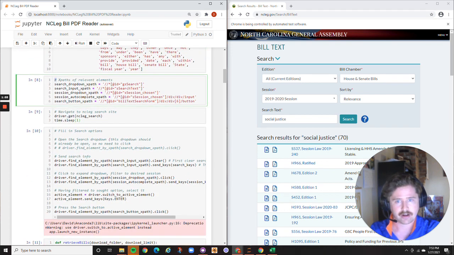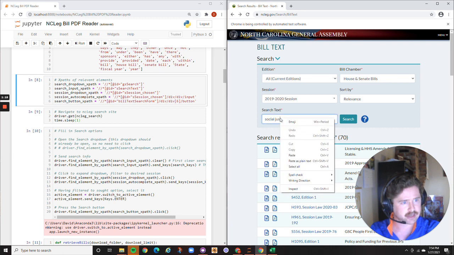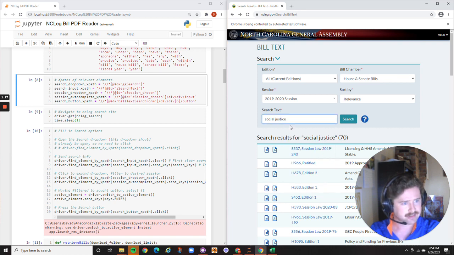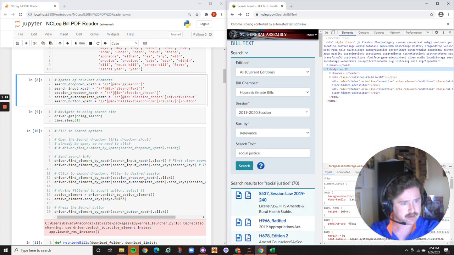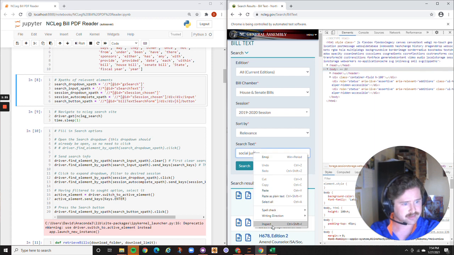Now, these are our XPaths. These are our places within the bill search form that we want to direct our Python to look at. So, for instance, this is the search text as an example. I'm going to use the inspect. I right-clicked there, and then hovered over the social justice. I'm going to inspect that.